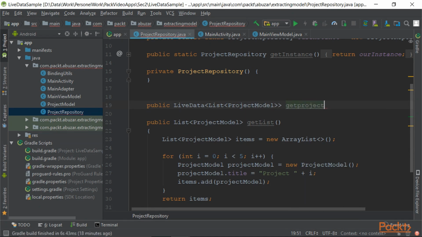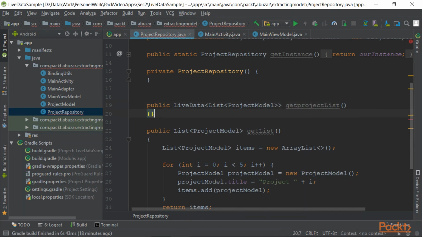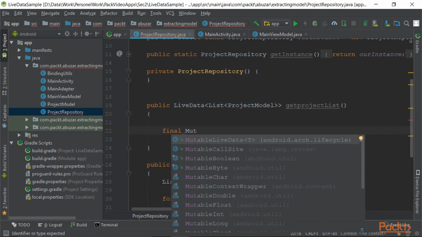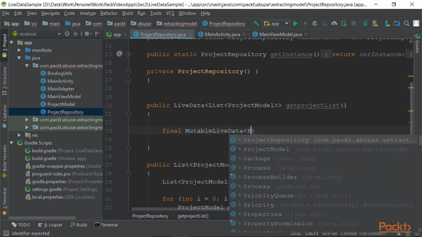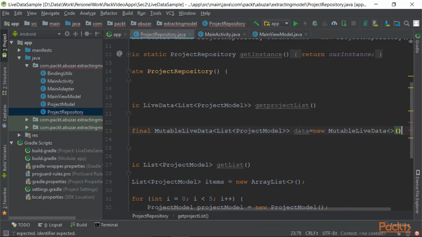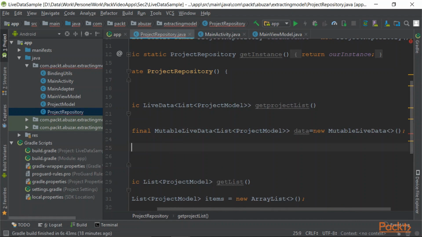Now we will create a final MutableLiveData variable here: MutableLiveData of List<ProjectModel>. You can call it anything, like I am calling it data, equal to new MutableLiveData. There you go. Now, as I have told you earlier, LiveData updates the view whenever it gets the latest data. So now I have to get the latest data continuously. I'm going to create a CountDownTimer.